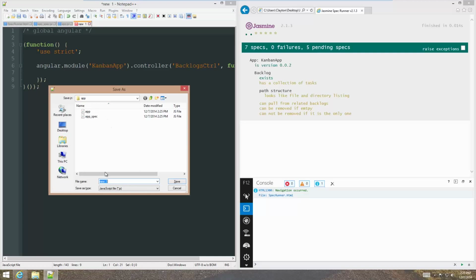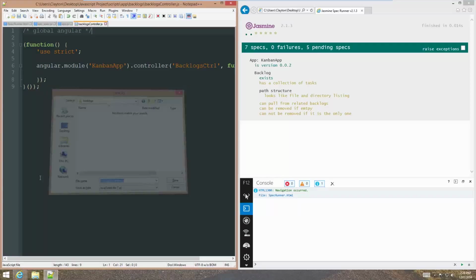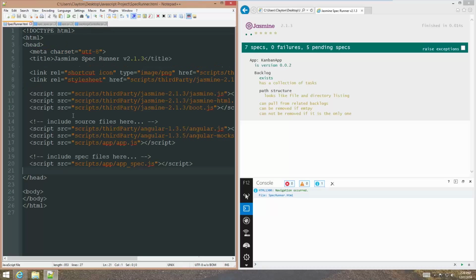Save it. And because it is pertaining to the backlogs, we want to save it in the backlogs feature. Go in there, and this will be the backlogs. I'm going to spell it out for the JavaScript files. Controller right there. We need to make sure that we add any new files to the runner, or else they won't run.